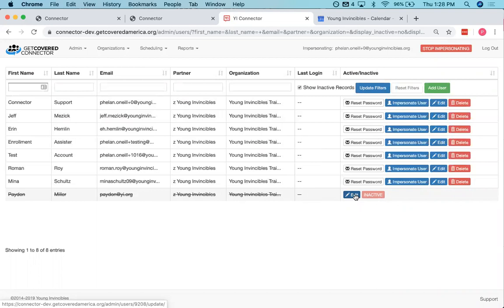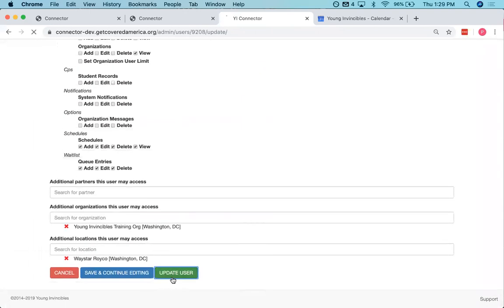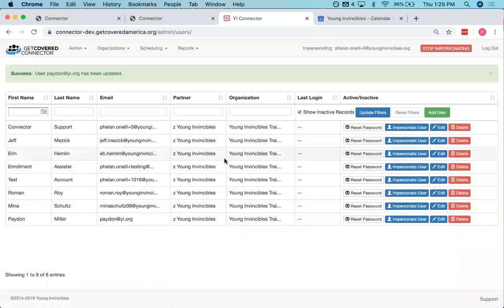Now, maybe it's been a year and Payden says, oh my God, I miss open enrollment. I miss doing enrollment work. We can bring him back here and we can make it active, right? And then we update it and voila, Payden is back in business. So yeah, these are features that work across the entirety of the connector, and we really recommend taking advantage of them. It's a great way to sort of control what's active, what's not. You can do it across locations. You can change these things as we go.